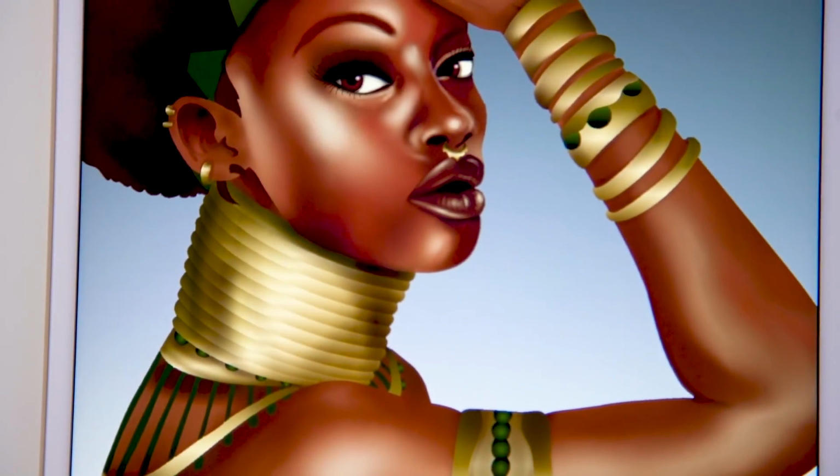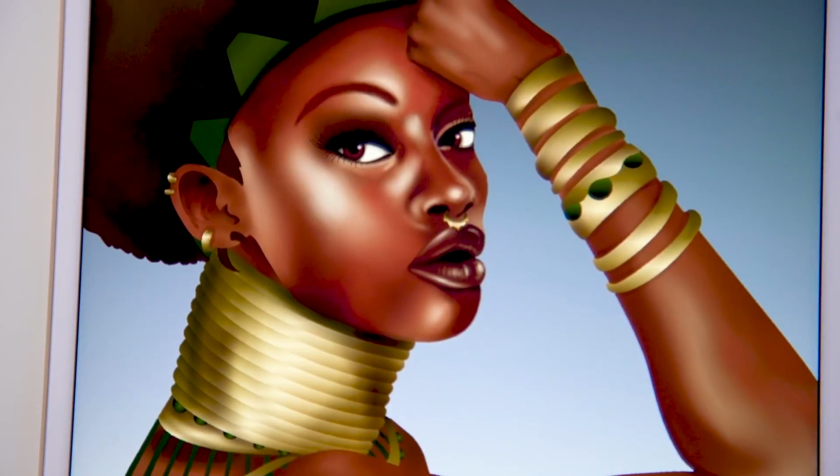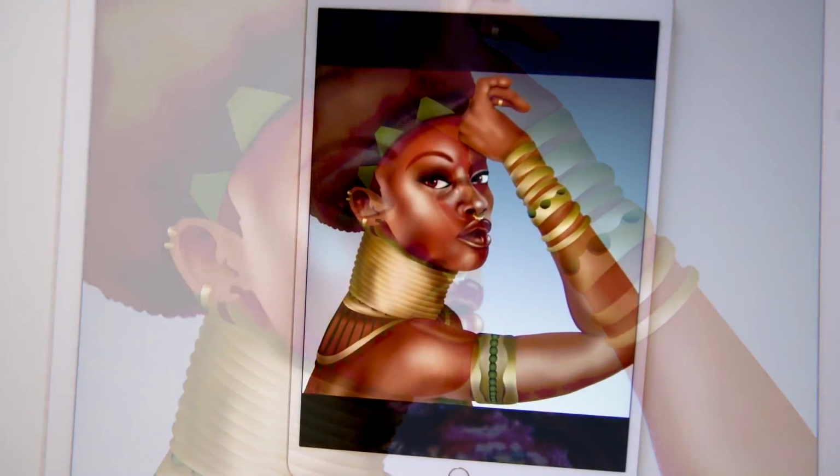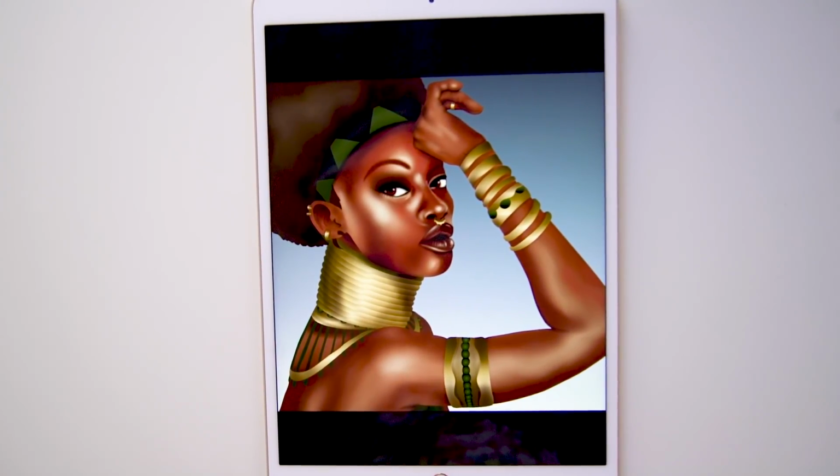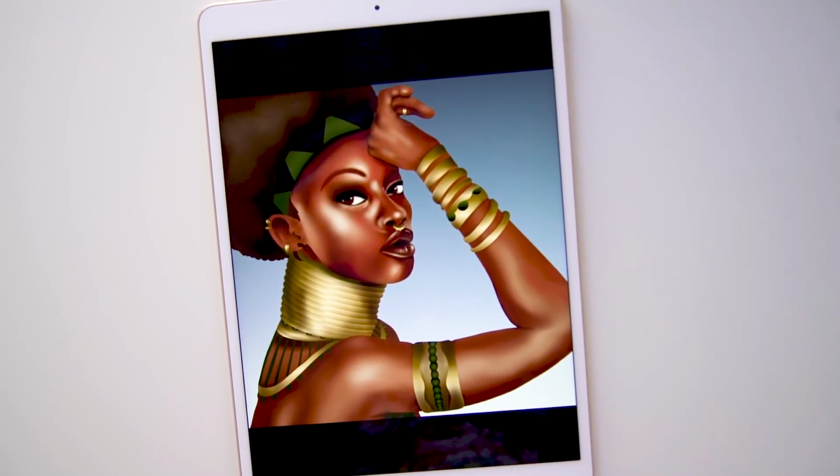Here's the finished version with the lines removed and the details added. You can apply these steps to give any skin tone a luminous shine by using bright but soft highlights.